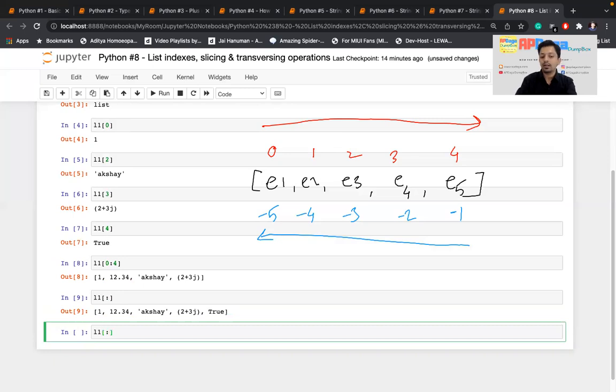Similarly, L1 of starting index and end index as blank, and I'm just mentioning the step size as -1. By default, it is 1, and right now it is -1. So I'm not repeating myself again and again. Why? Because all those things we have already done in string, and it is exactly the same when we talk about list as well. Okay, so you can see I have reversed the list.